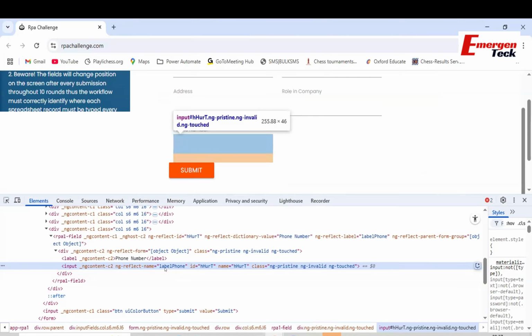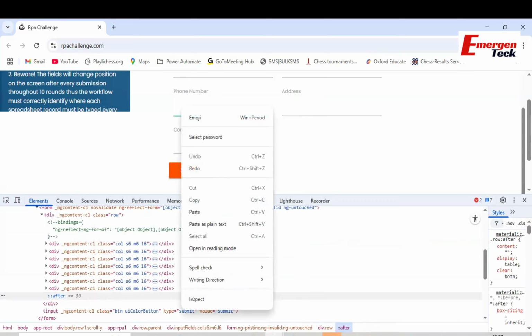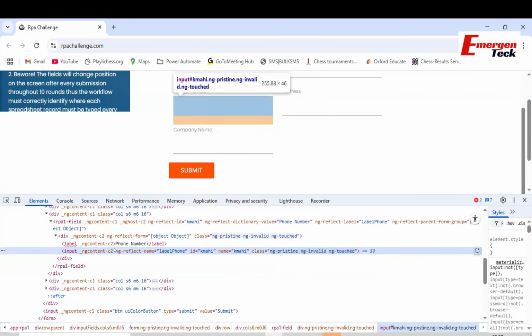Then you will ask how I will come to know. Click on submit and verify. Right click, select inspect. Can you see this label phone? Can you see this label phone? This is constant, but this is changing.